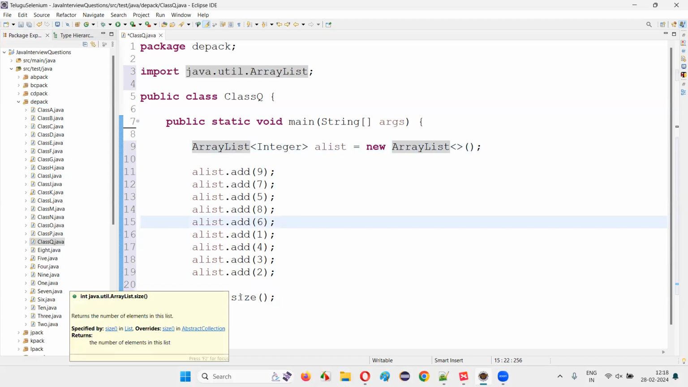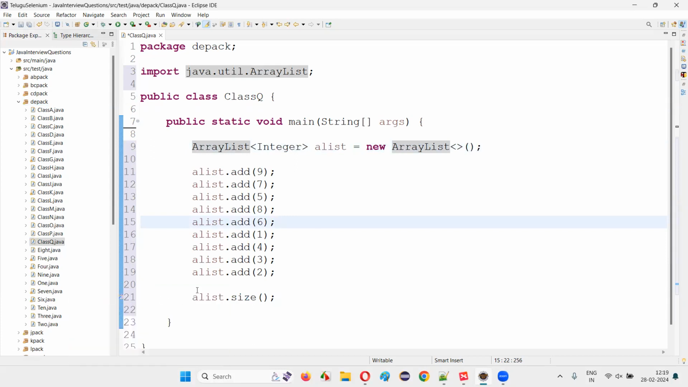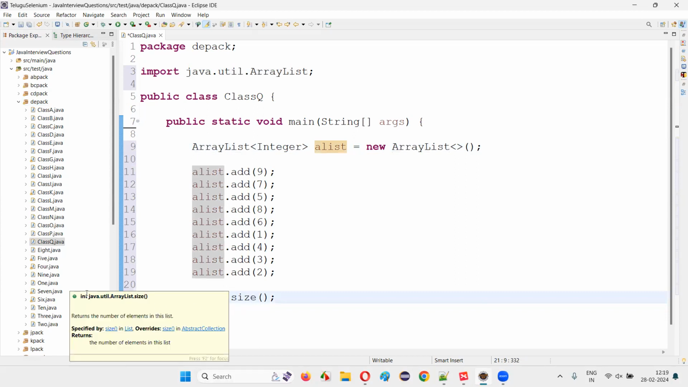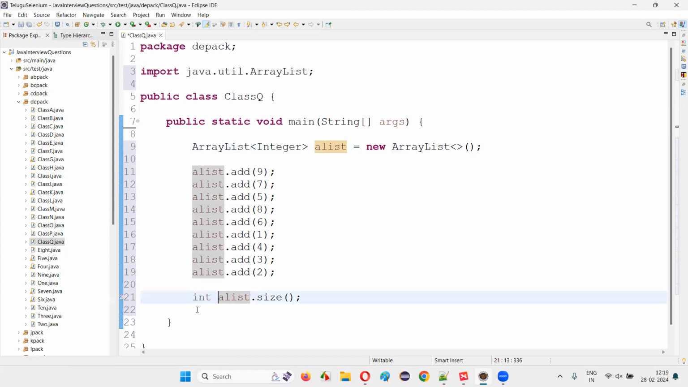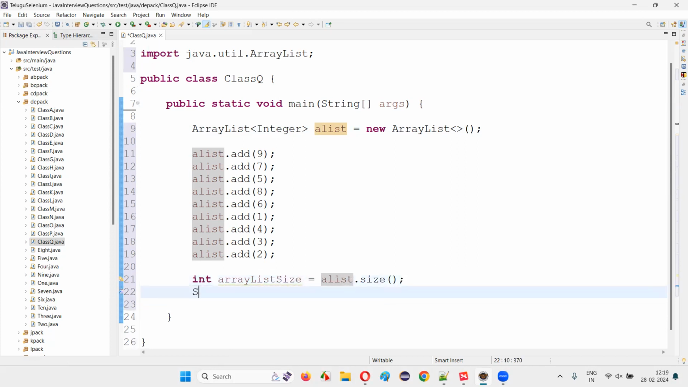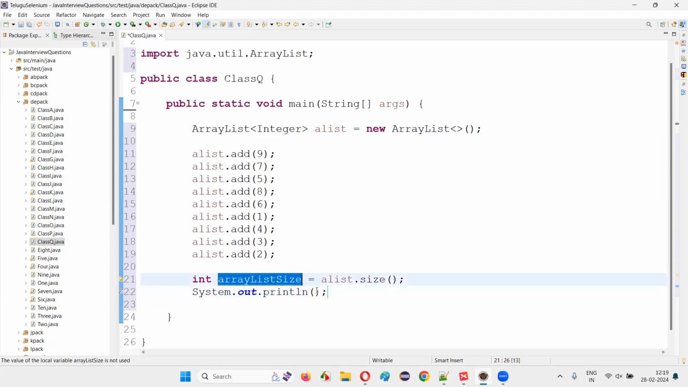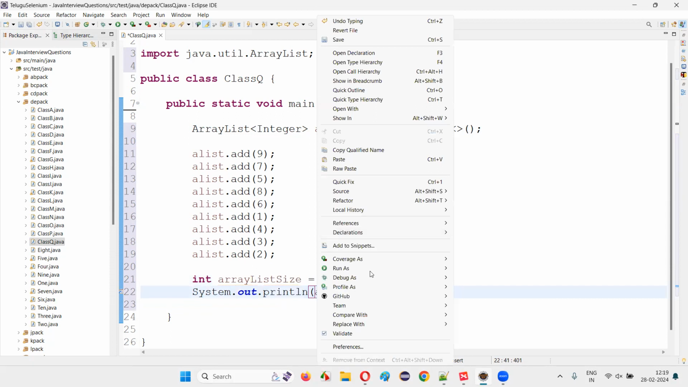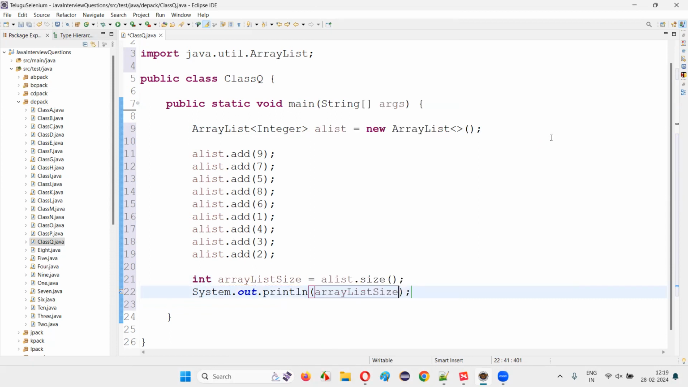The size predefined method of the array list will return you the size of the array list. It will return in the form of int. So I'll just say int arrayListSize, giving some variable name, and print it out. System.out.println, this arrayListSize I'll provide. Now run the code.